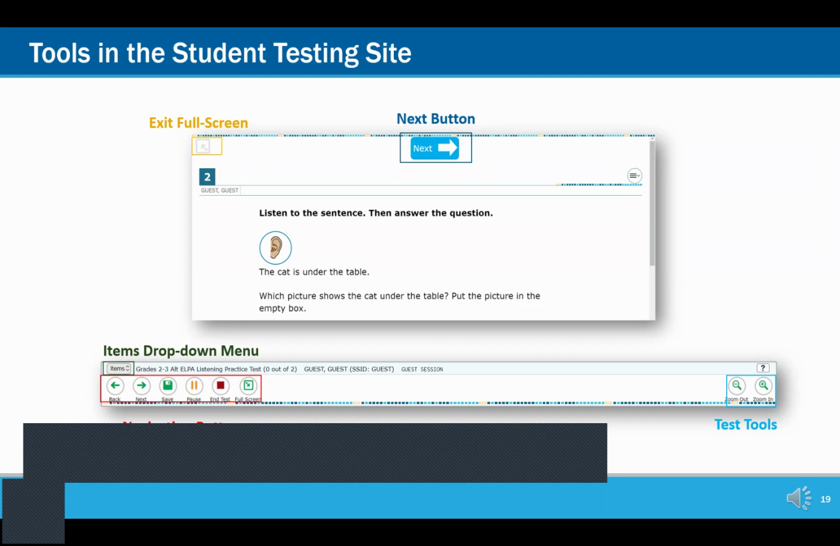Some test tools, such as the Zoom In and Zoom Out buttons, are universal tools available to all students. Other tools are designated supports or accommodations that must be set up in TIDE in order for students to use them. For more information on managing test settings and accessibility resources in TIDE, refer to the TIDE User Guide. For a detailed list of all available test tools and accommodations, including non-embedded accommodations, please consult the Alt-ELPA Accessibility and Accommodations Manual on your state's portal.